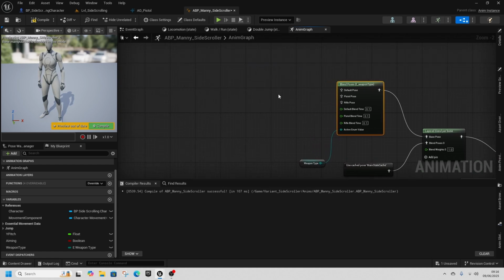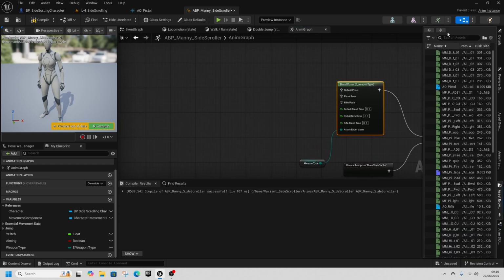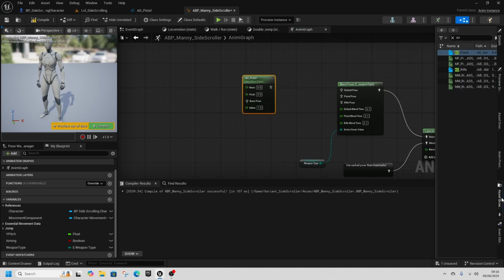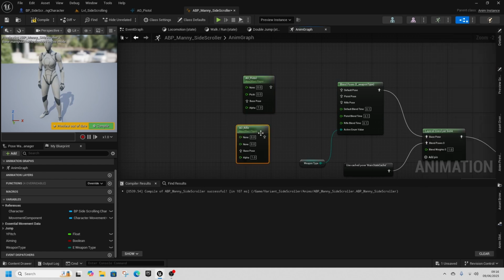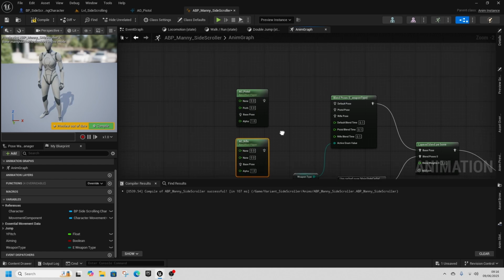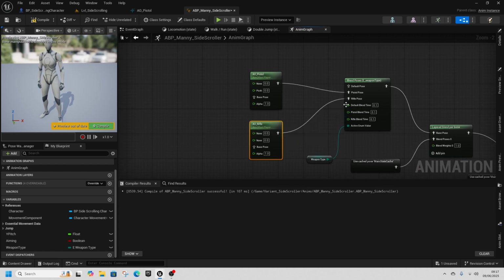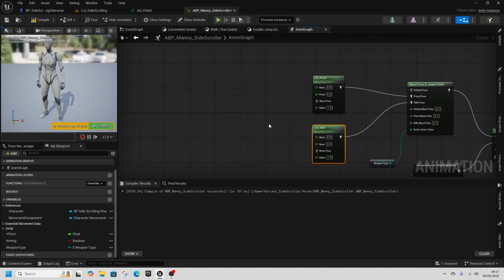And now we're going to go to our asset browser and type in AO, and we're going to grab the pistol, and we're going to grab the AO rifle. You notice how the AO rifle doesn't have the pitch assigned, and then the AO pistol goes into pistol, obviously, and AO rifle goes into rifle. A couple of bits we need to do.